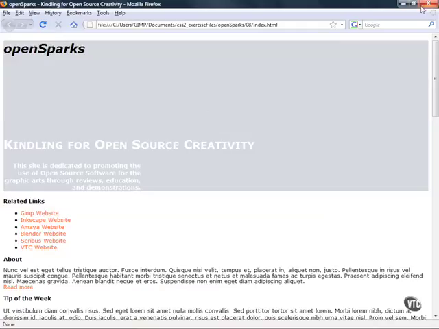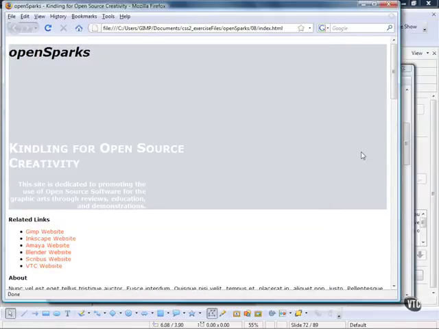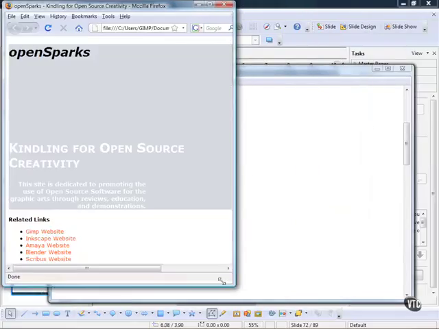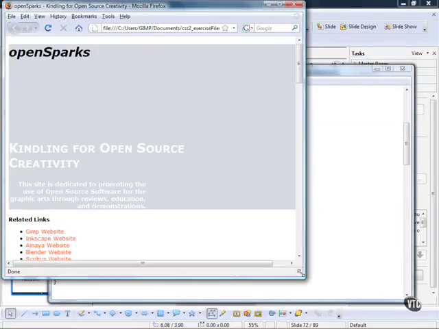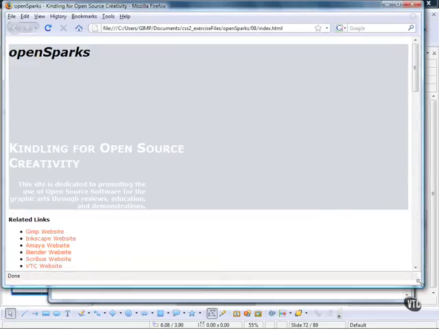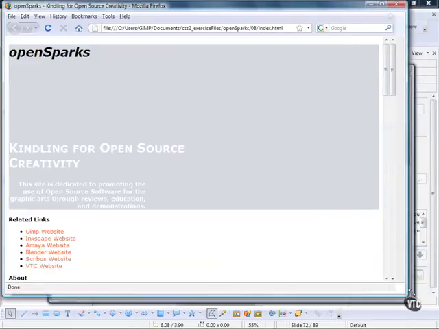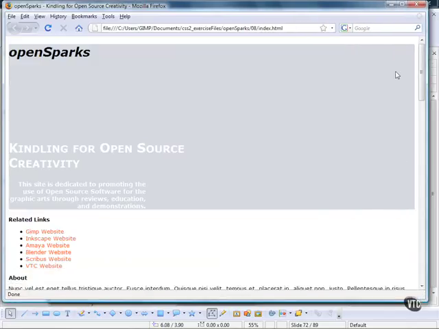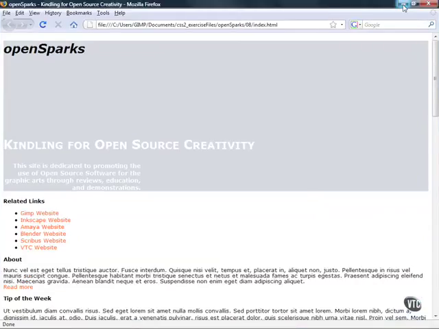Now also, I'm going to go ahead and resize my window here, and notice how the Kindling for Open Source Creativity scaled when I did that, because it's set up to be 60%. So if I maximize again, it scales back out because we have the width set to something that's flexible. That is, we have the width set using percentages.